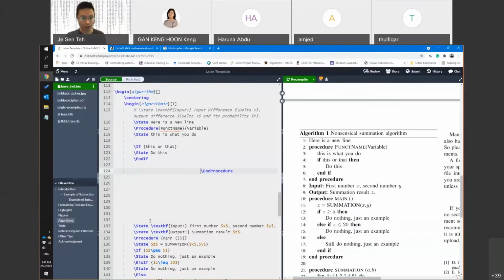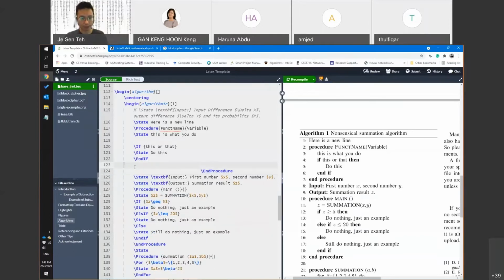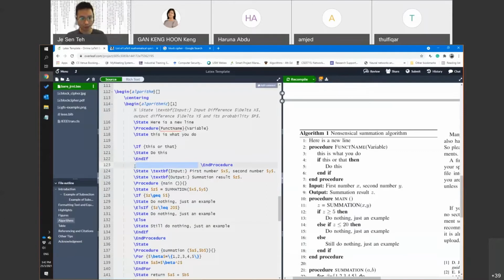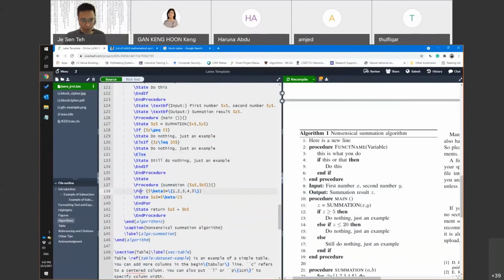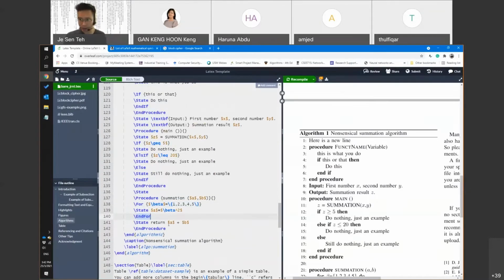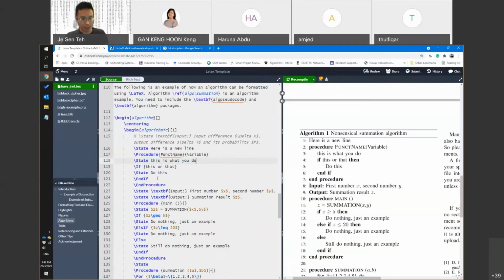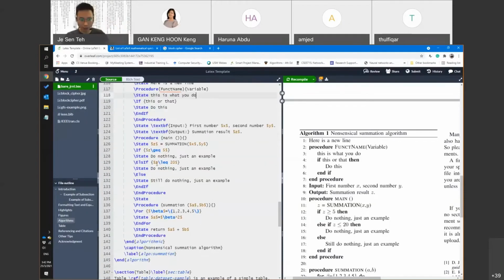So I have actually provided some very key commands over here already for you. The ones to take note of would be, of course, procedure and end procedure, if and end if, state. And over here we have else if, we have else. We have for loop, how to write the for loop, how to end the for loop, and so on. So right now, let's take some time to create a new procedure within this algorithm, or better yet, let's create a new algorithm.